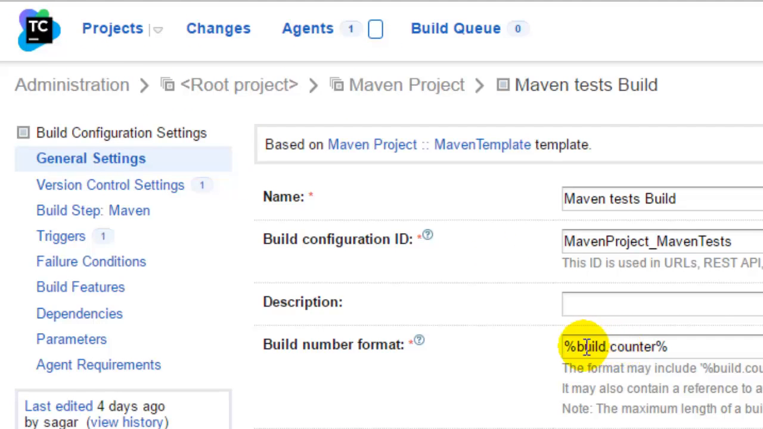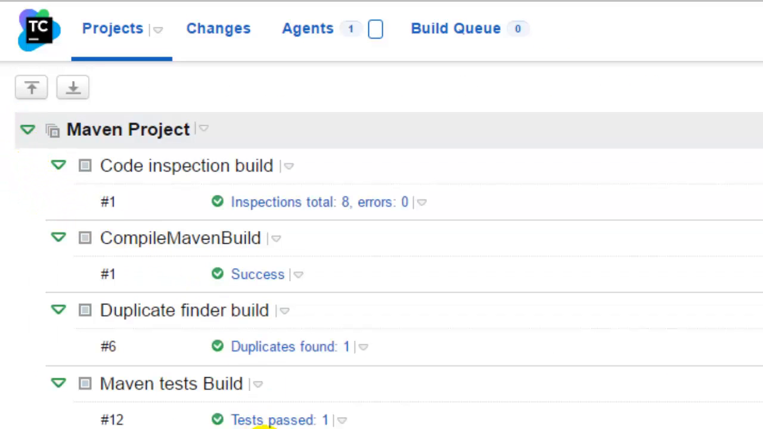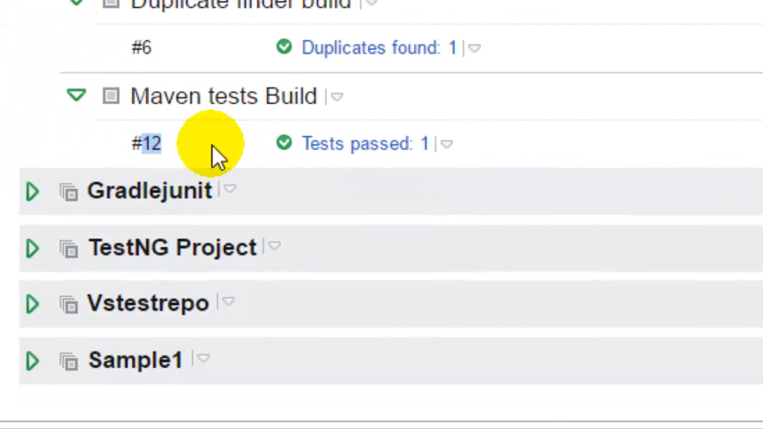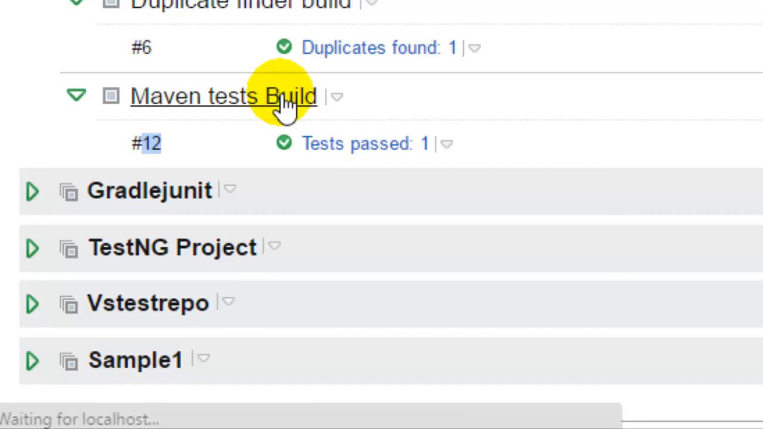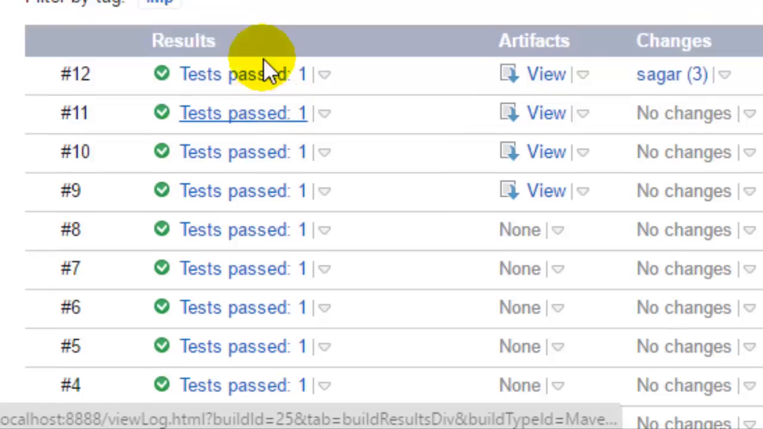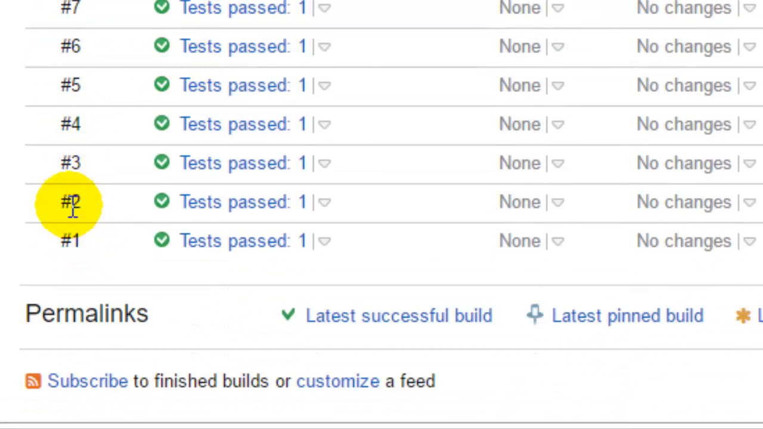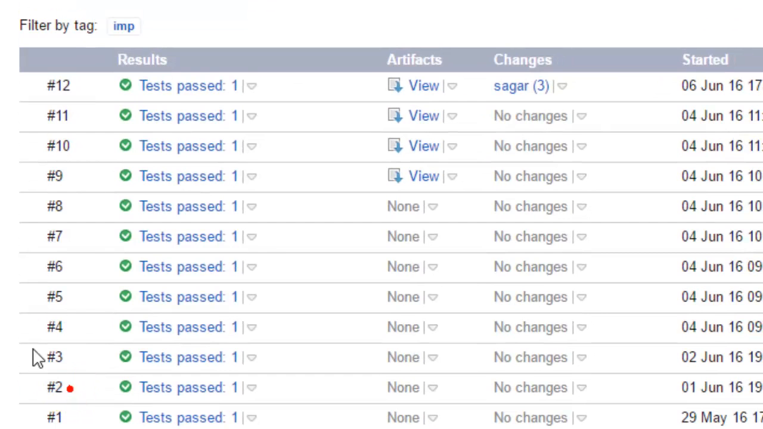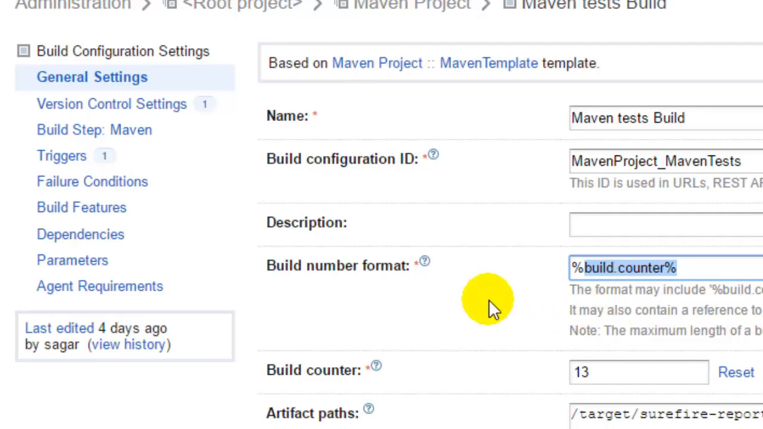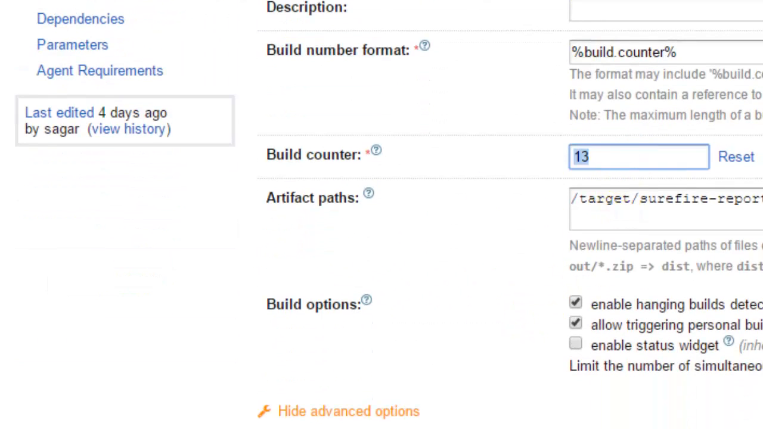Let me explain what build number format is. As you can see, it is just build.counter. That means each time I run the build, it will create the counter like 12, 13, 14, 16 like that. For example, I have run this build 12 times, and each time the build counter is incremented. That's how I have configured this build number format. And you can also reset it from over here.